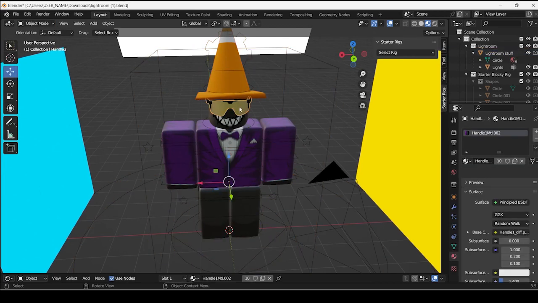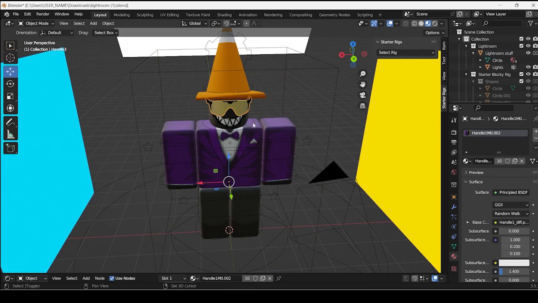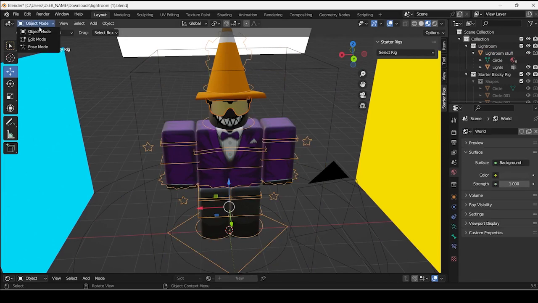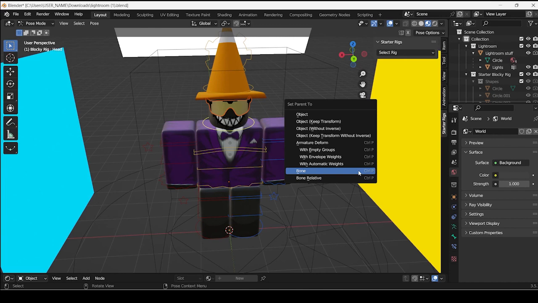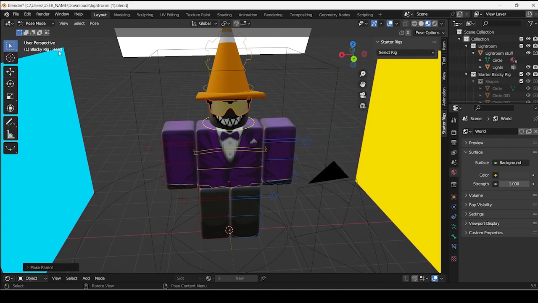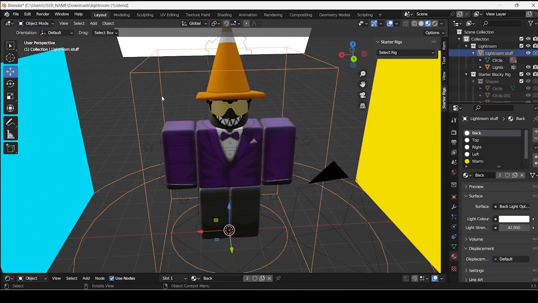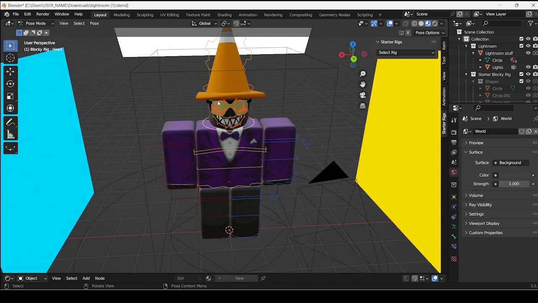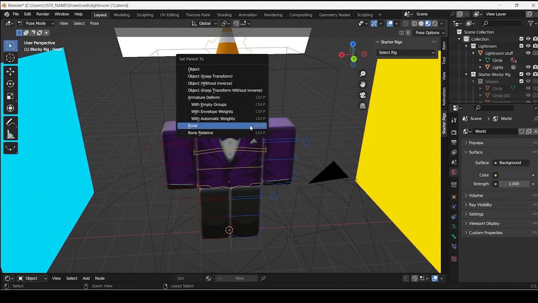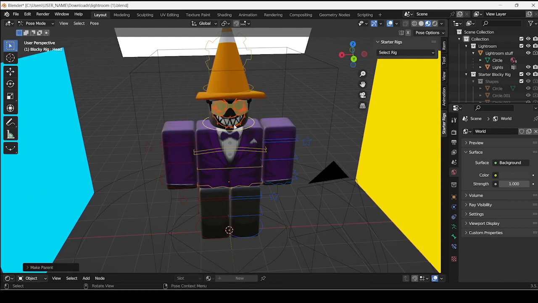go to object mode, click off of it, click on the next one, and repeat the process of wherever you need to attach it to. Click on the head bone, Control P, and hit bone. Now, if you need to do this with a different object, like a back object or something, just click on the back bone and weld that together. And now that you've got all these, it's all set up.